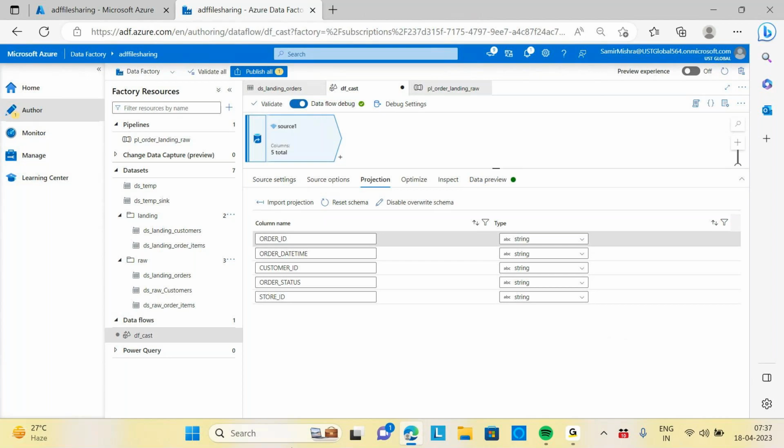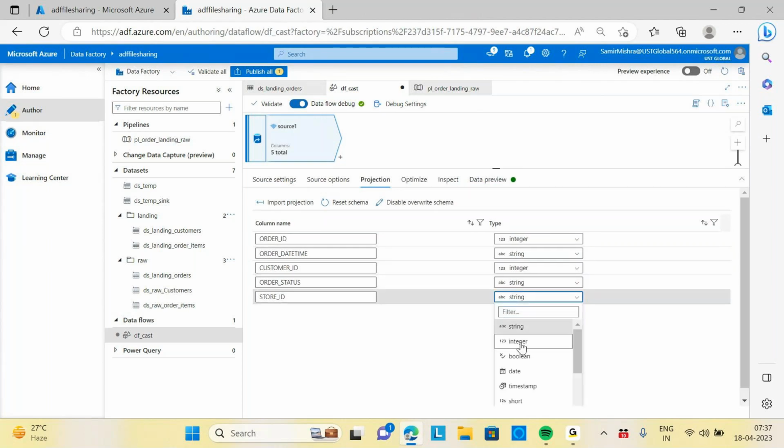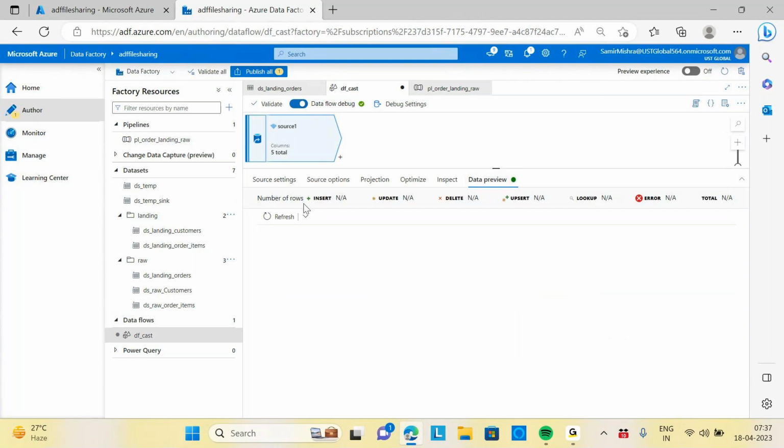So the first thing, suppose I can change the data type of this. Let's take the order ID, I'm putting it as integer. That I can do in the cast parameter. I can change the data type. Customer ID, let's take an integer. My store ID, I will put it as integer. Now if we go to the data preview, I can click on refresh here. Let's see.